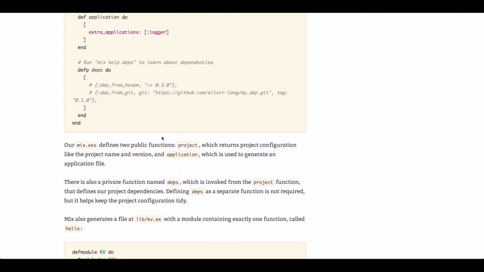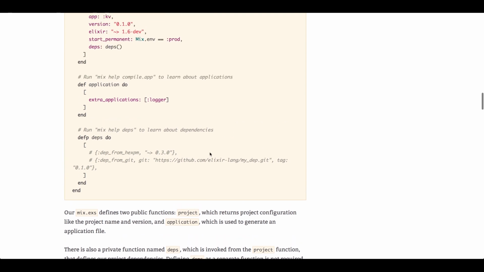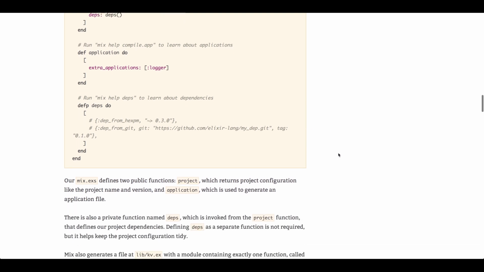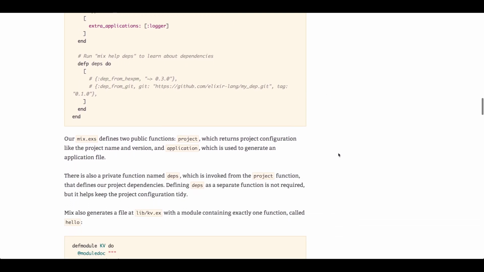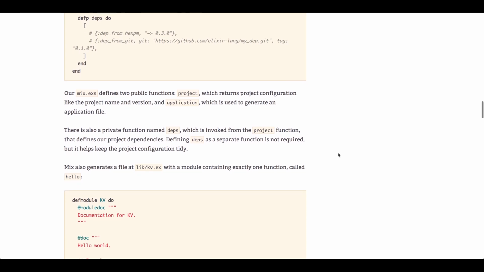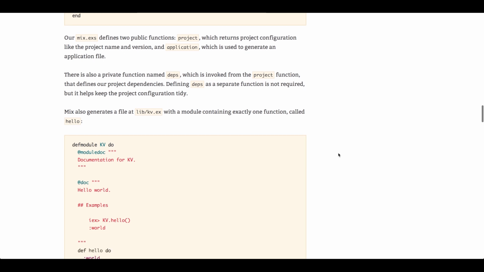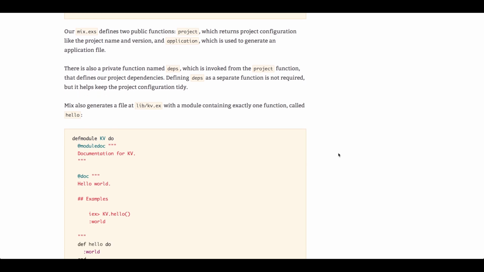Our mix.exs defines two public functions: project, which returns project configuration like the project name and version, and application, which is used to generate an application file. There's also a private function named deps, which is invoked from the project function. That defines our project dependencies. Defining deps as a separate function is not required, but it helps keep the project configuration tidy.